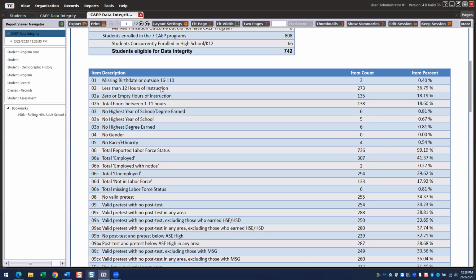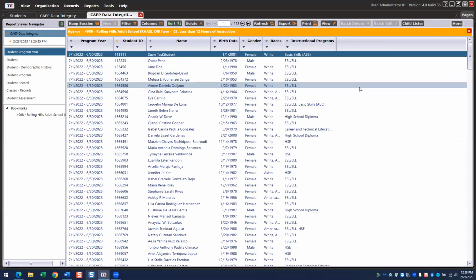Why? Because students need at least, let's say for your CAPE report, at least 12 hours of instruction to be counted. Notice that under 02, those who have less than 12 hours of instruction are mentioned over here. Those who have empty hours of instruction are broken down over here. And same thing with those who have 1 to 11 hours of instruction, over here. Notice that as I hover on top of those numbers, I get this red outline. So I'm going to hover on top of the 02, and I'm going to click. Once I click, this is called a drill-in feature. So it takes me to that list of 273 students over here.